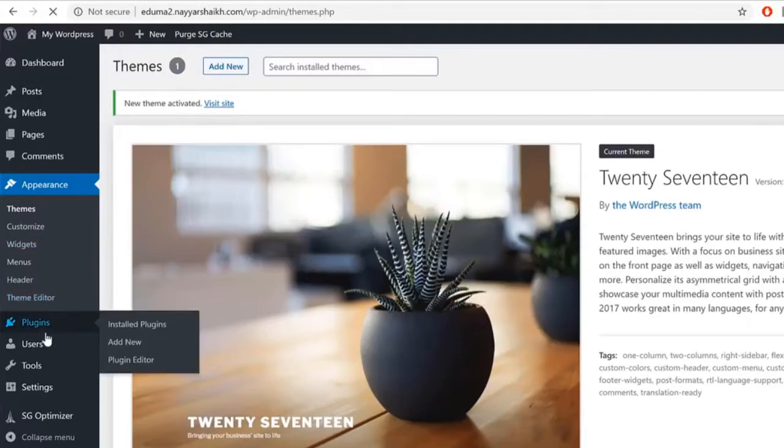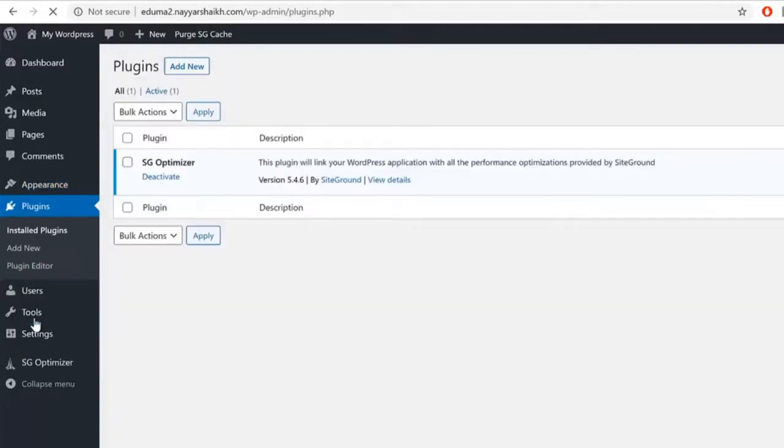Then after that you have the plugin option. Click on plugins. Now here you will see one plugin will be automatically installed and activated for you, SG Optimizer. Now this is a very important plugin because this plugin will improve the performance and speed on your website. And this plugin is available only for people using SiteGround. Okay, so if you're not using SiteGround, you won't see this plugin.